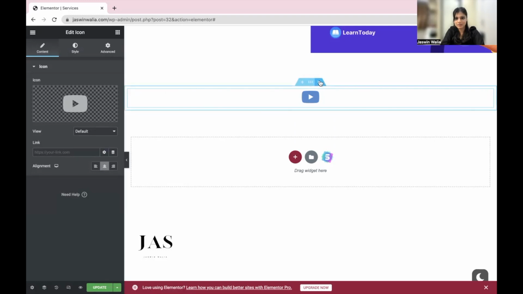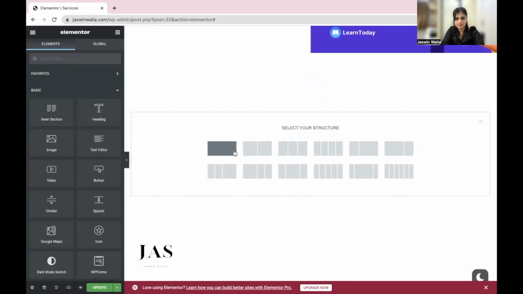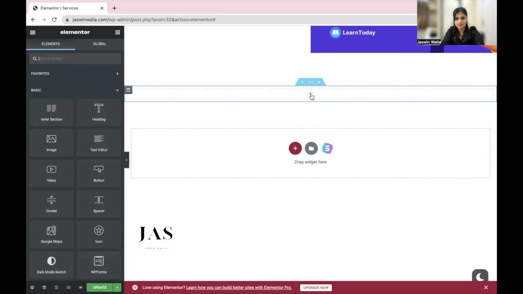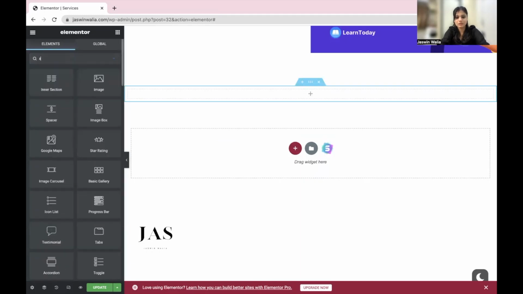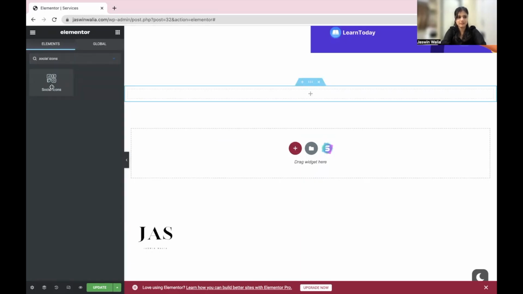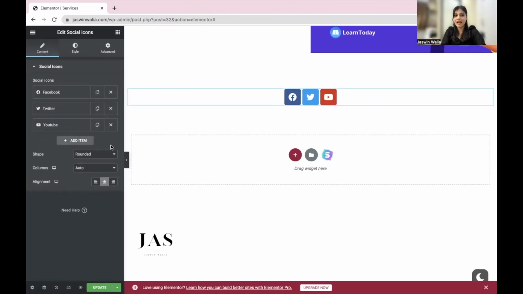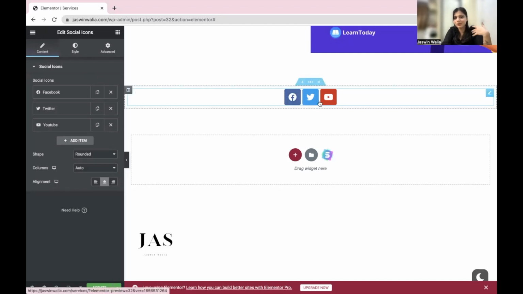I'll remove this and I'll add another section quickly here, and I'll search for social icons. So add this. Okay, so once you have added the social icons widget, as you can see, your Facebook, your Twitter, and your YouTube icon, they all appear at the same time with the exact colors that you would want, and they're just grouped together. So it's no worries, it's no hassle, it's just a quick job that gets done.